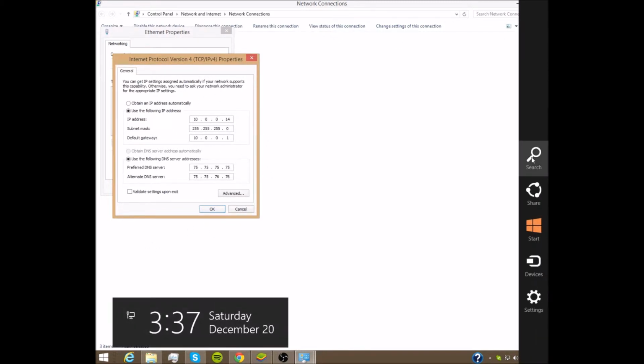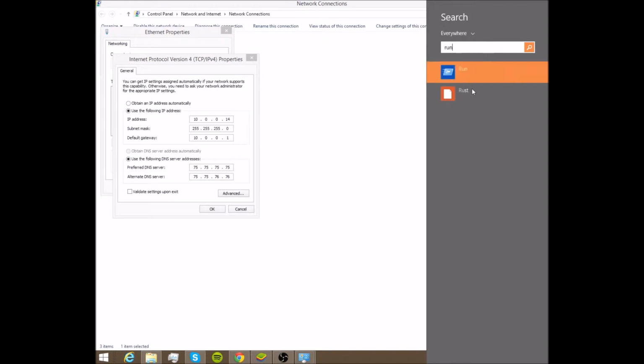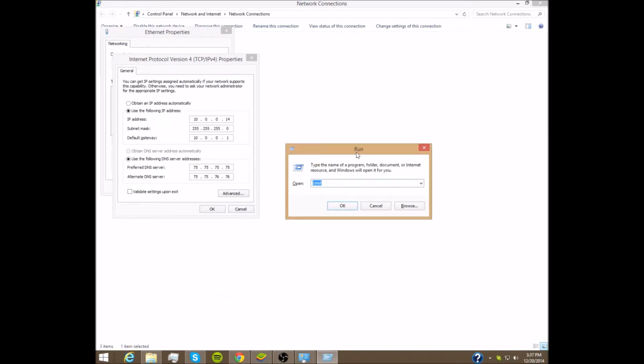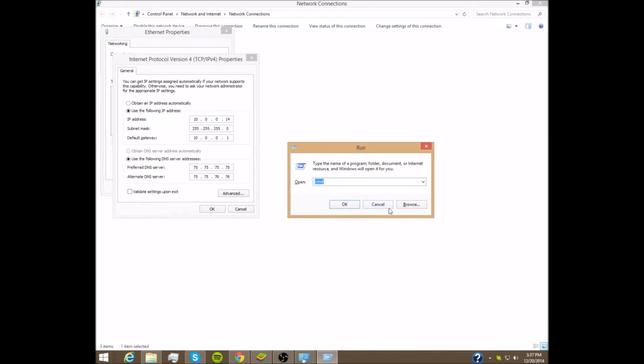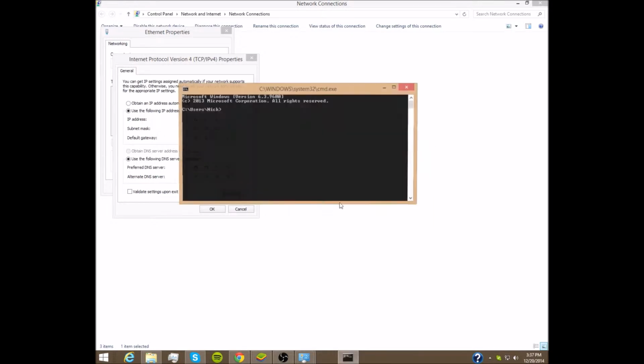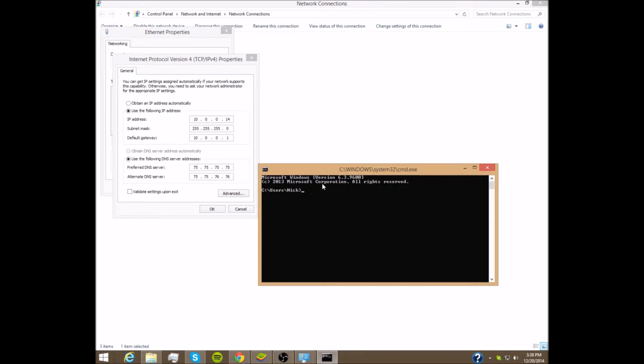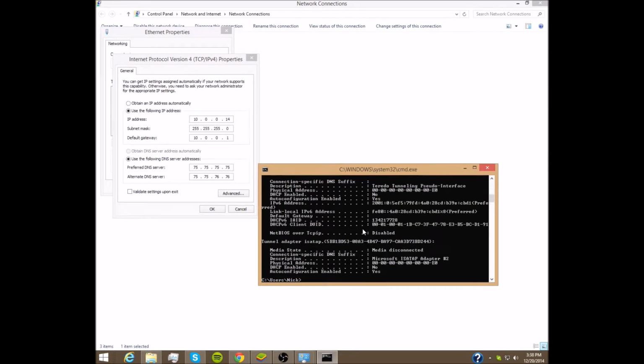So now what you're going to want to do is search up run, and you just type in run. Once you have this box open, you're going to type in CMD. Once you do that, you should open up this, and you're going to type in this exact code, ipconfig /all. Wait. Oh, no. ipconfig /all. There we go. I didn't type in fig.